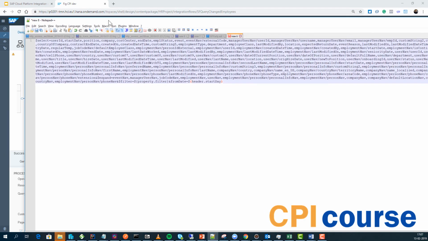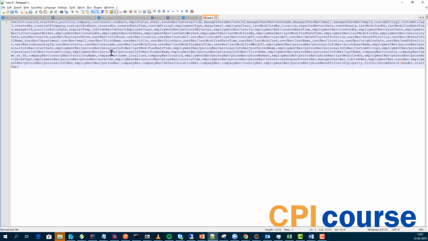The best way to modify this is to use some kind of a notebook that can actually handle this data. We can see we got user ID, we got manager ID. Here we have our filter, we have our date, from date, and there's also a part here that says expand. So we have expand event now, manager now, user now, and that means it will actually show the manager nav, the user nav, employee nav, and stuff like that.